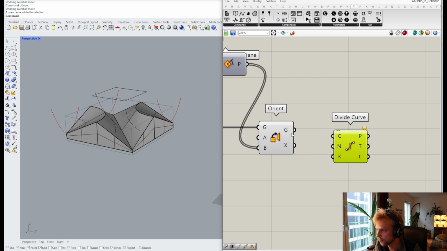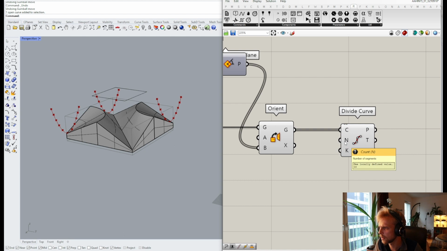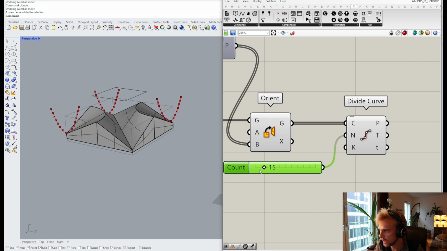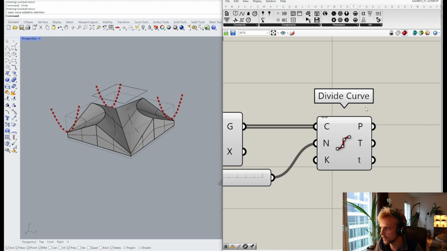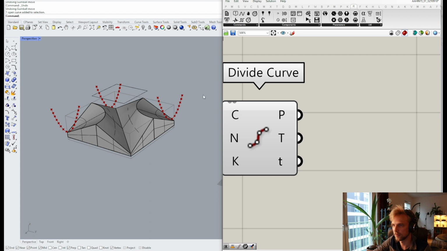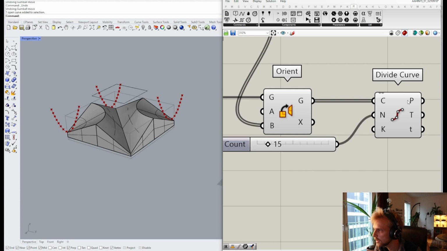I'm dividing them by count of, let's do 15. Actually, it can be any number, but I don't think we need like this insane amount, right? I think 15 is reasonable. Maybe even less is fine, but 15 seems to be reasonable. So that's our divided up curves. And what it gives us is points. Actually, it gives us 16 points. So this is like a weird thing where here it says 15, here it says 16.